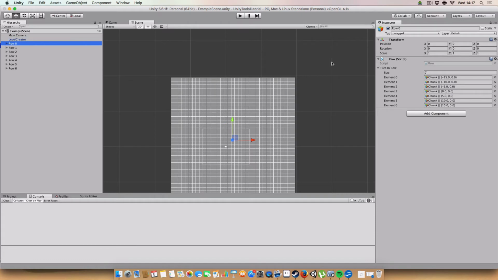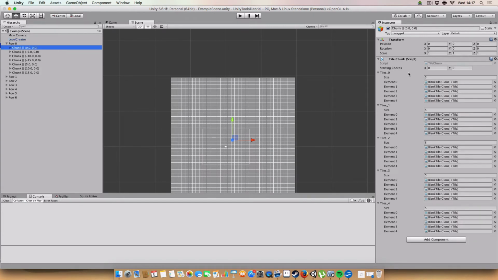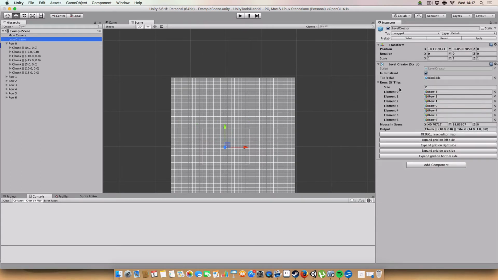If we go onto an individual row, we'll see that it has a list again of the tiles in the row, and that just stores all the chunks. If we go onto the chunks, we'll see that they have 5 arrays, all 5 long, which store the tiles that are in that individual chunk. And you can see we've got the starting coordinates again. This one is the middle one, actually. It goes from 0, 0 to, yeah, you can see it. And if you click play and then stop again, we'll see that all this information has carried over. We've got the row, still got the chunks in, and the level creator still has the chunks. So it's all good.